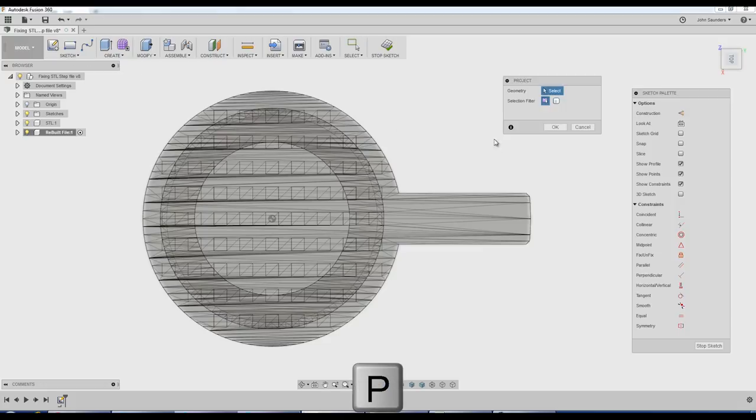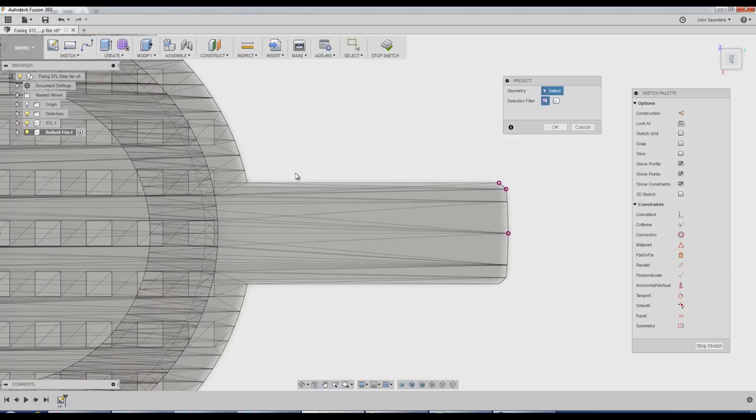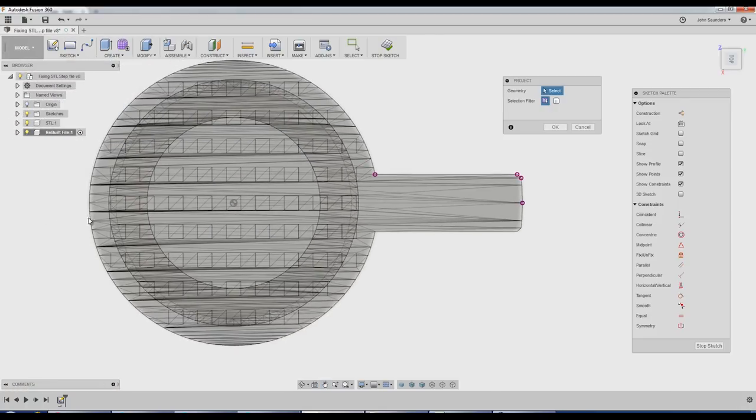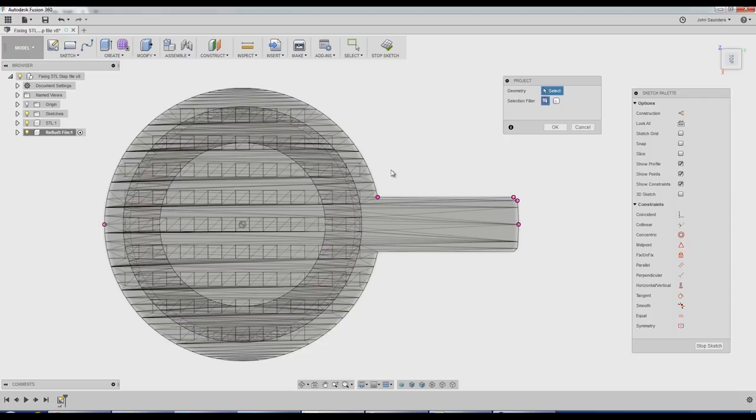P on your keyboard for project. I'm going to zoom in. I'm going to start picking points and points only. So this point, that point, that point, that point. And I'll pick what looks like the end of it over here. Now I need one more point along the curve, and I'll just pick one right there. So again, notice I didn't pick any line segments or arcs, just a few points.